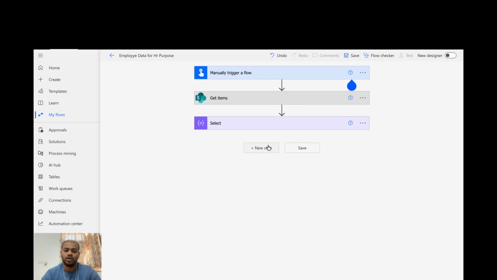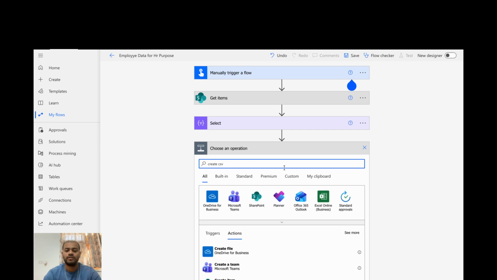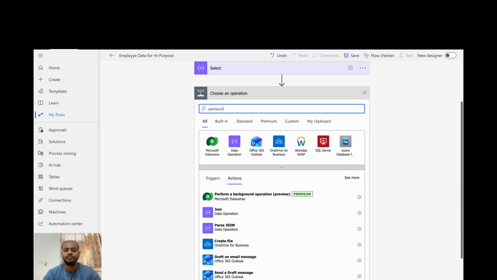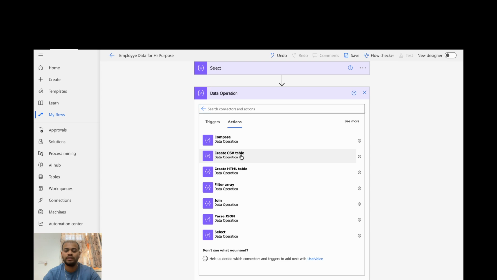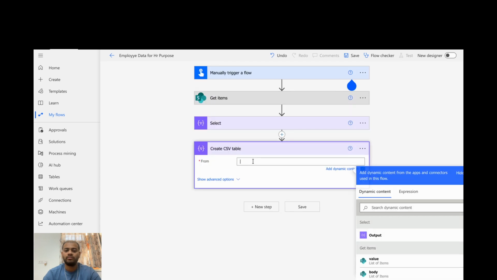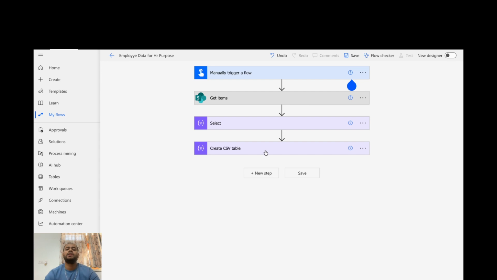Now we have to create a CSV file. For that, we will use Create CSV table, or if it is not appearing, then again type operations, because we are doing data operations. Now Create CSV table. From where will we create it? From the output of this. So you have to select this. Now our CSV data is created. Now you can directly send this data over the mail.